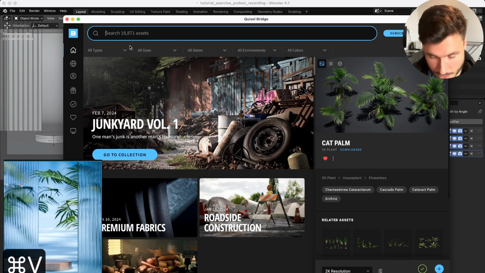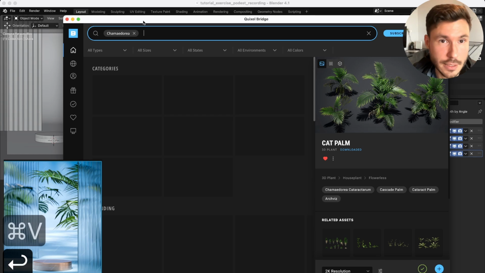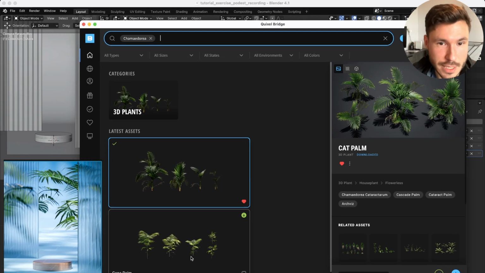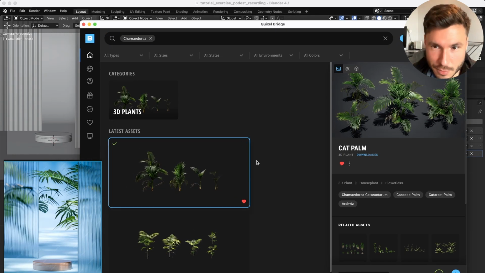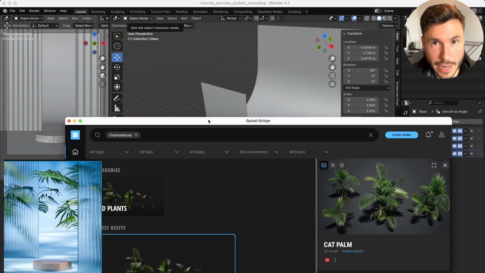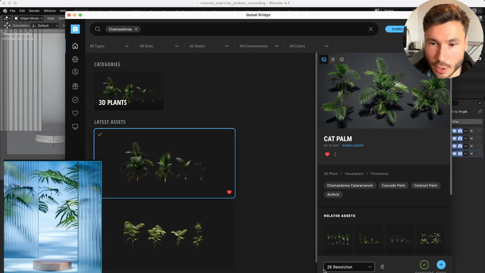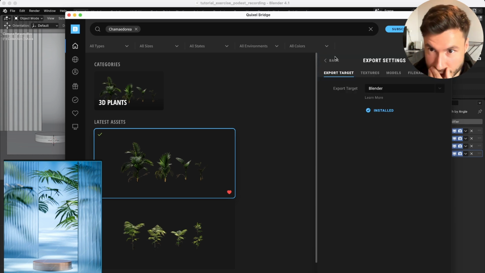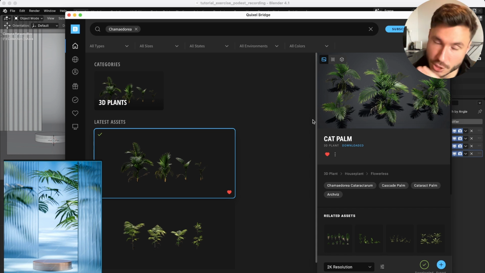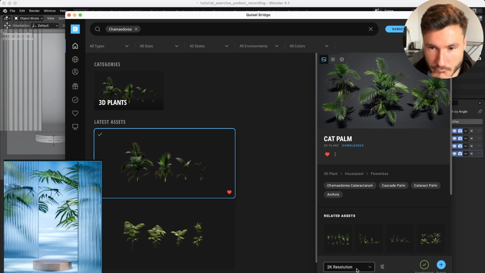And so I will just post that here in the top. And then you see here, we have it. And we just have two of them. So just select that, and then you can download that. 2K resolution is fine. And then you just have to download that, and make sure your export settings are set here to Blender. Again, just go to the tutorial below the video or let me know.